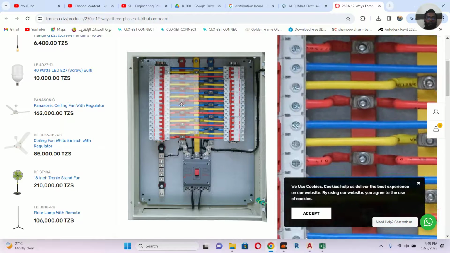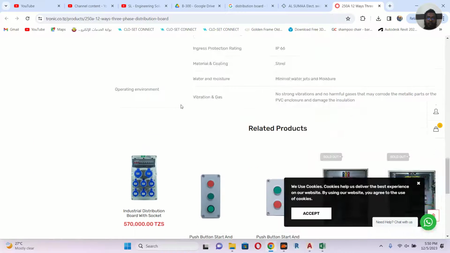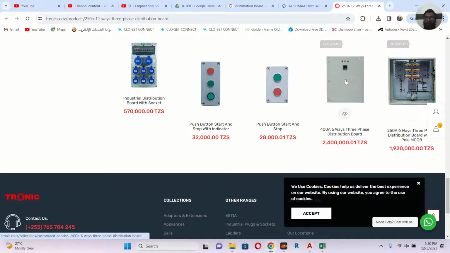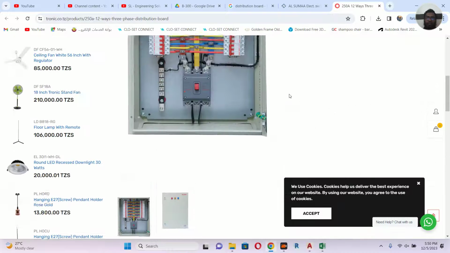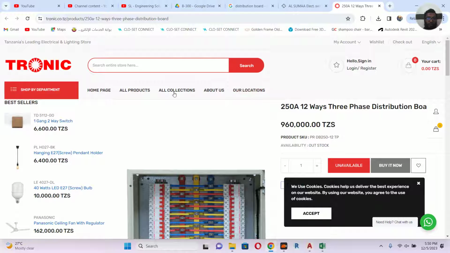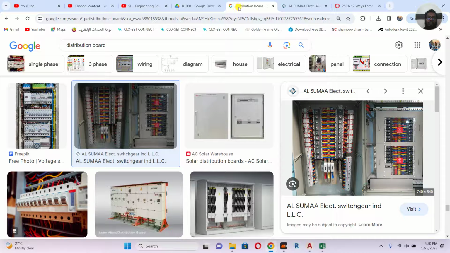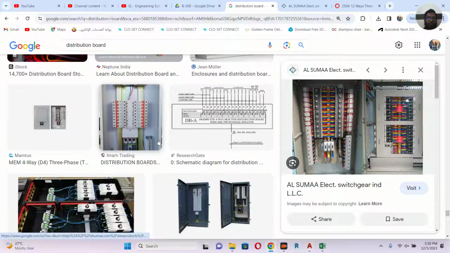So this is an SMDB, and this is also an SMDB. These are SMDB types, and there will be a DB too. How do I know this is an SMDB? If you have good experience seeing DBs, you will understand very fast. So I Googled more, and I think this will help you.